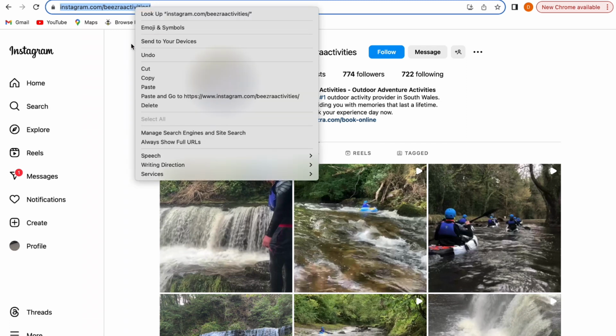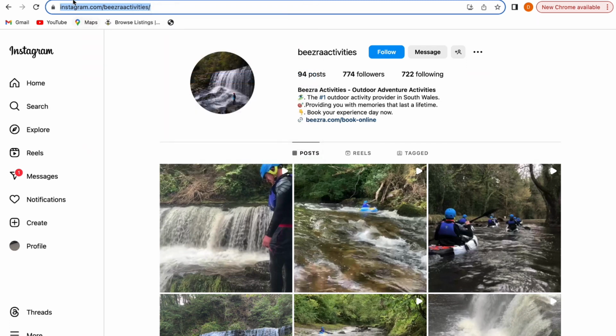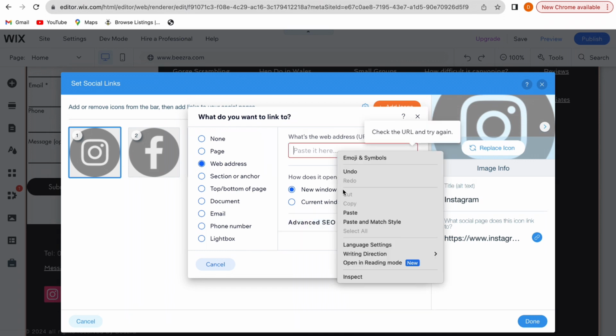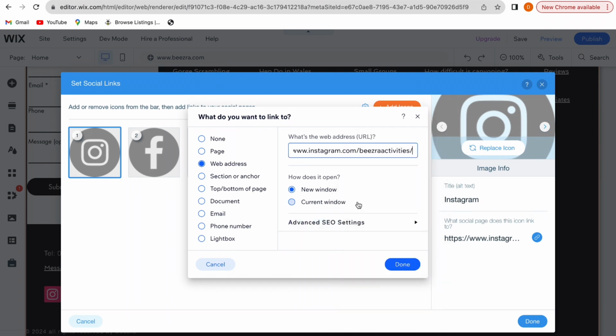You're going to then want to just copy and paste that back into Wix Editor and paste it in the web address here. You can either have it open in a new window or a current window. If this is going to be on a phone, most likely it will jump into the Instagram app if someone has that loaded on their phone.